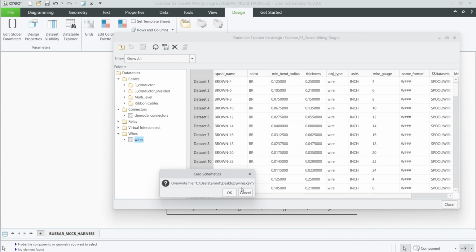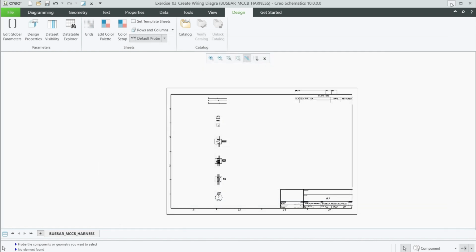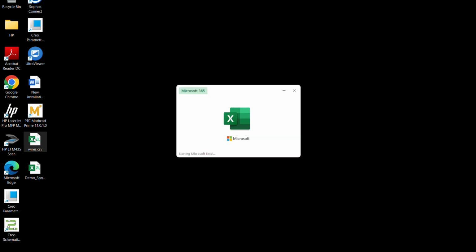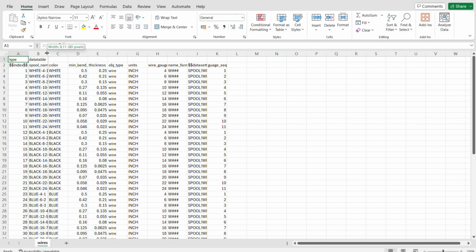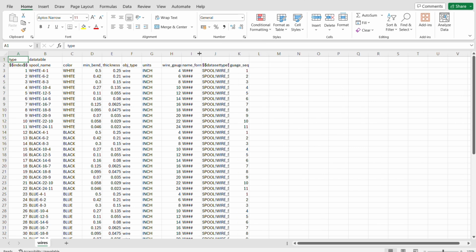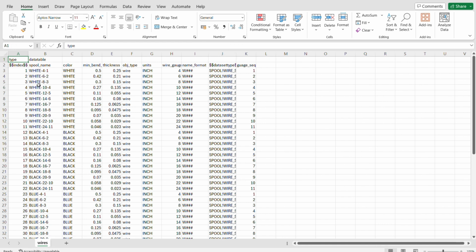So I have already saved it. So it's asking me to overwrite it. I'll cancel it. Now close this. Go to desktop. Here you can see here is the CSV file. Open it. This is what it looks like in the CSV, like Excel file.